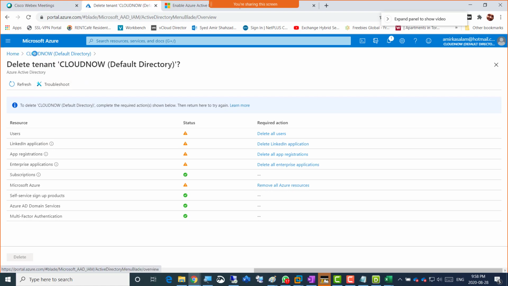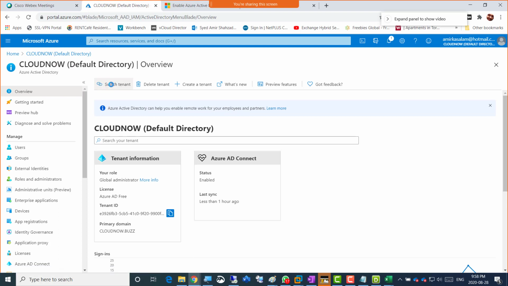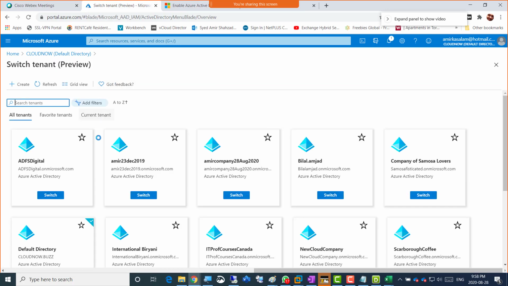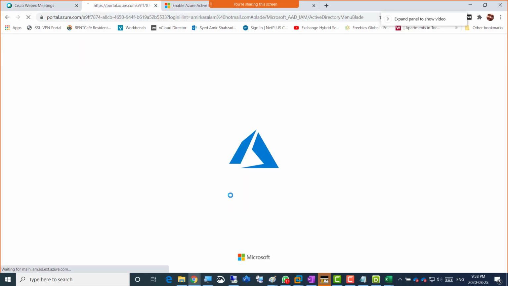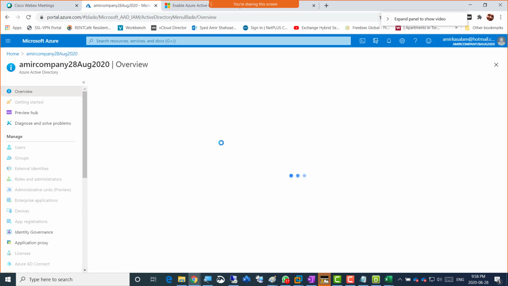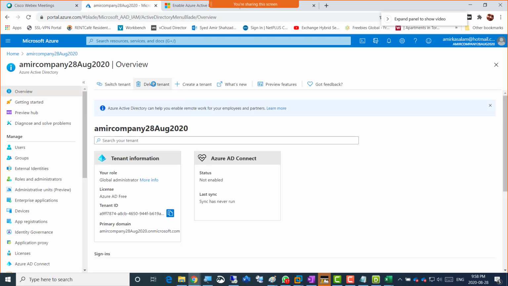So then I'm going to go back here. I have to switch tenant and then click delete tenant, right? So switch tenant, go to, yeah, this one. I just created this one. And switch. And then there's the delete tenant, yay! This one, right?